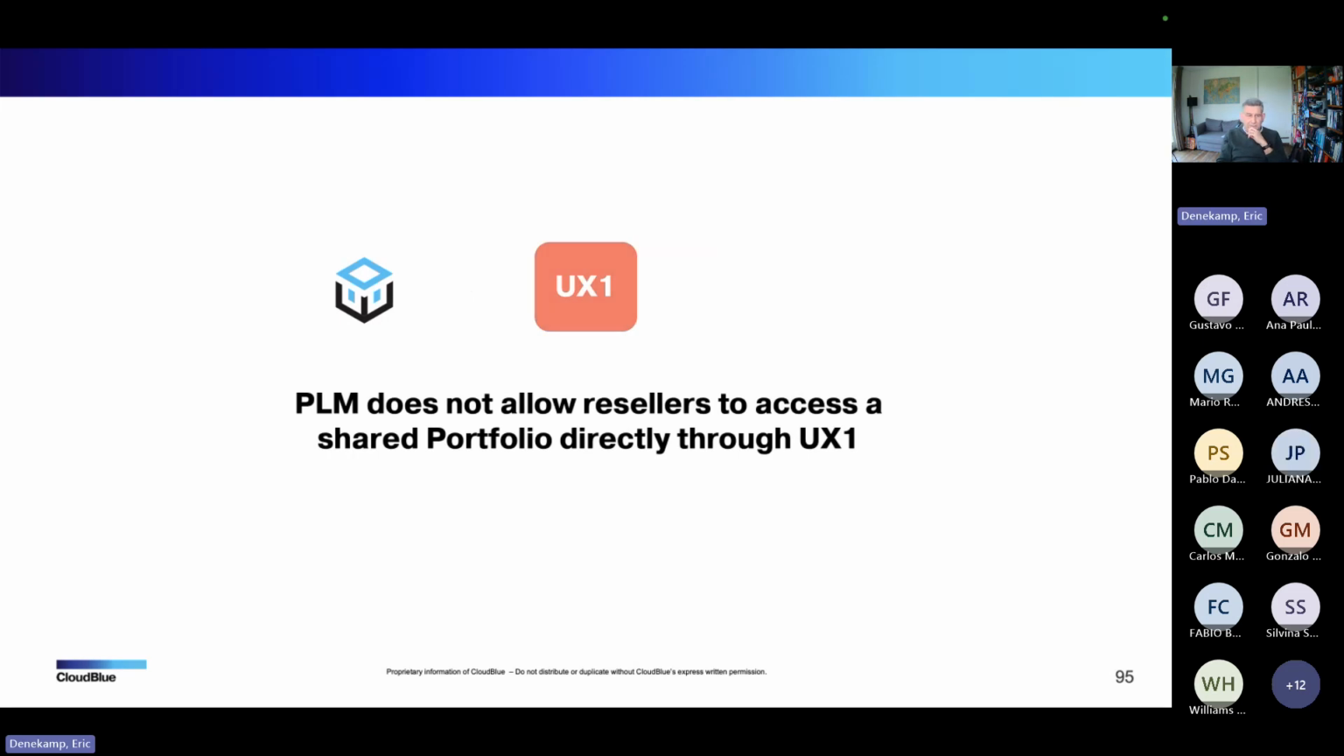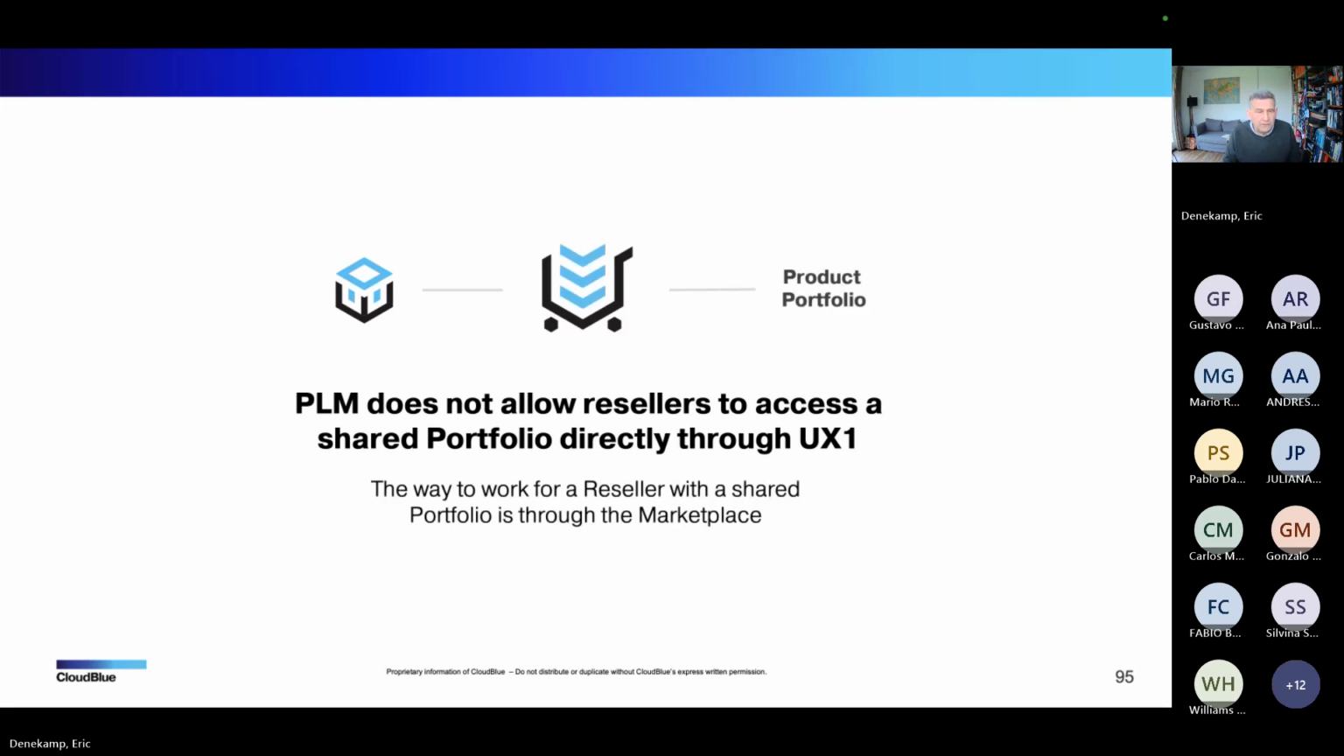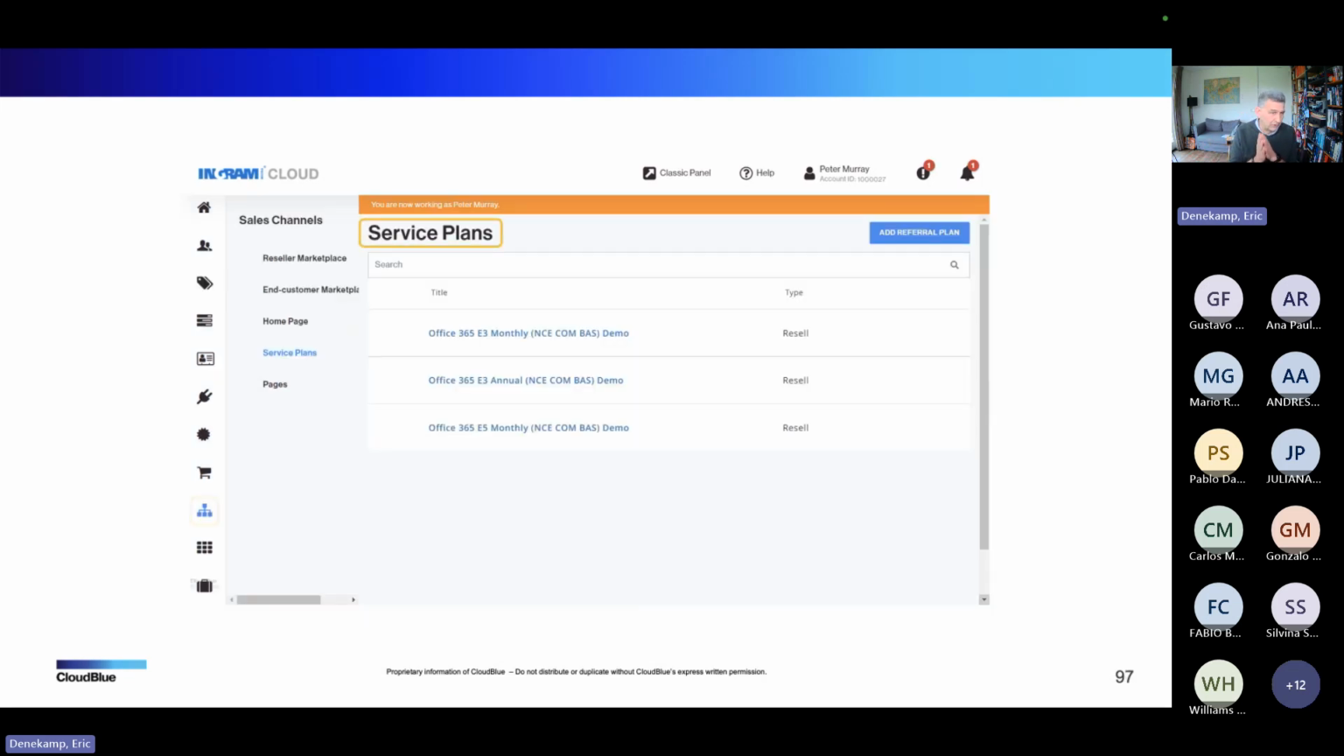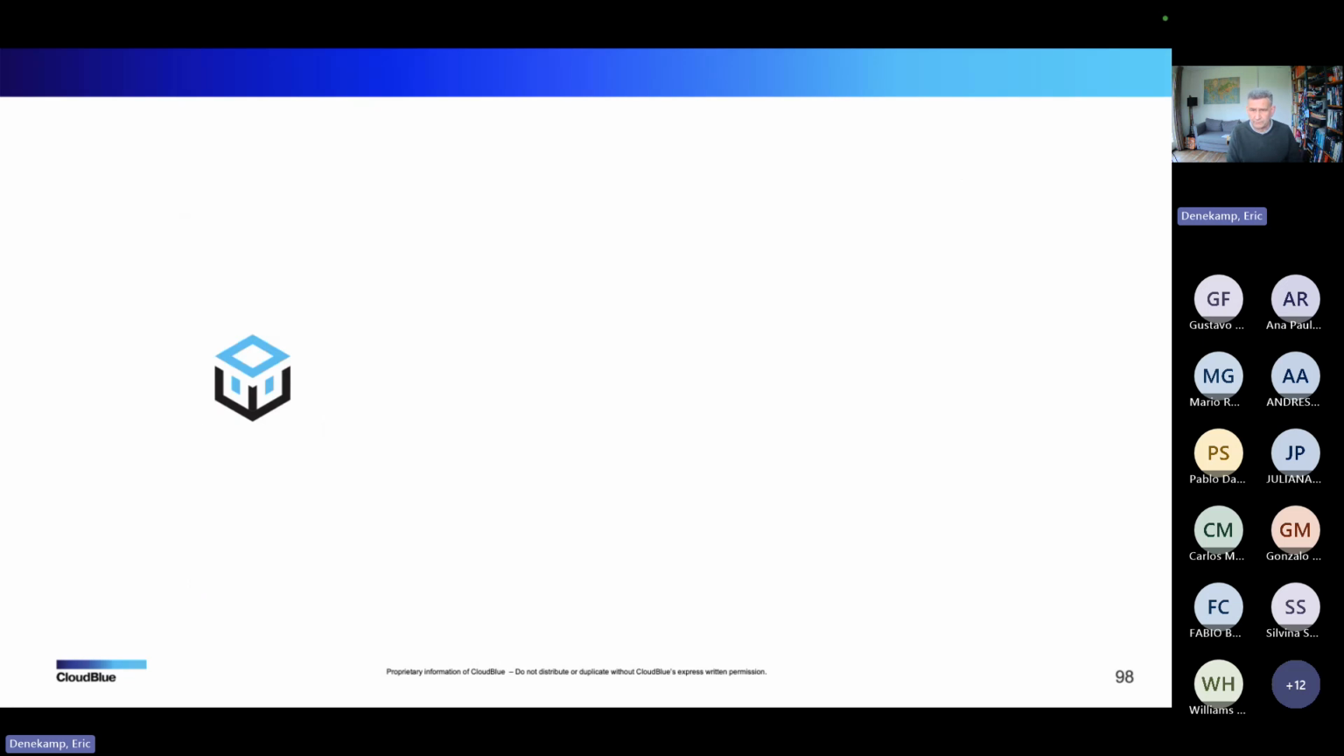Another thing, PLM does not allow resellers to access a shared portfolio directly through UX1. What do I mean with that? The way to work for a reseller with a shared portfolio is through the marketplace. In the products or portfolio list, you only see the individual information. To start selling it and showing it, disabling it, you have to be in the service plans option in the marketplace itself. We are working on that, and that will change.